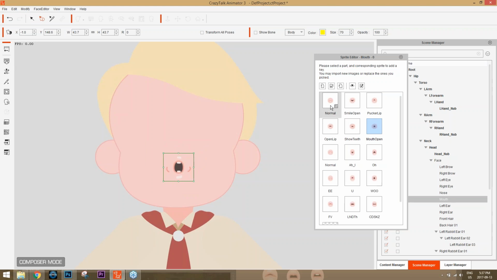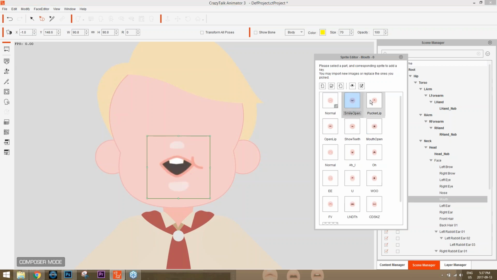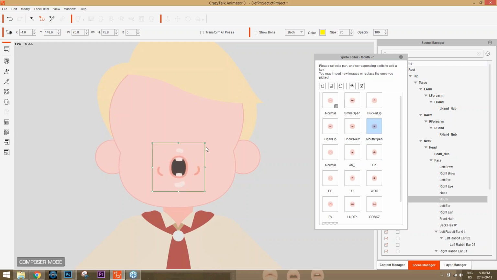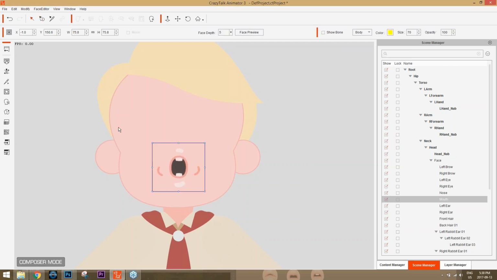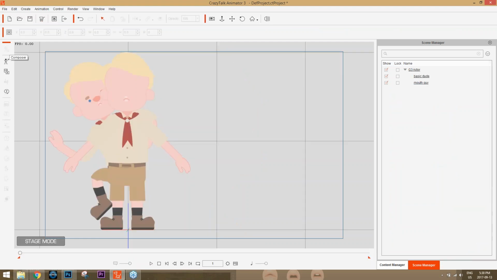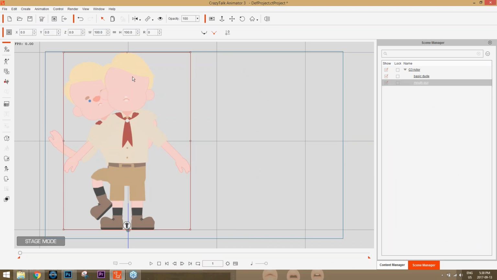So mouth open will be small, but the normal one will still be big, okay? So these ones will all still be big, and then the mouth open one will be small. So if there's a green selection box, and you resize them, it's only going to do that one sprite. Whereas if it's in a blue selection box, which is the bone resize mode, then you can make them all smaller like this. Okay, so let's give him a pretty small mouth right there. And back to stage mode. All right, so he's like peering from behind his brother over there.